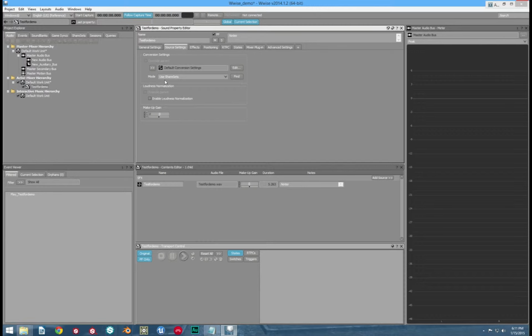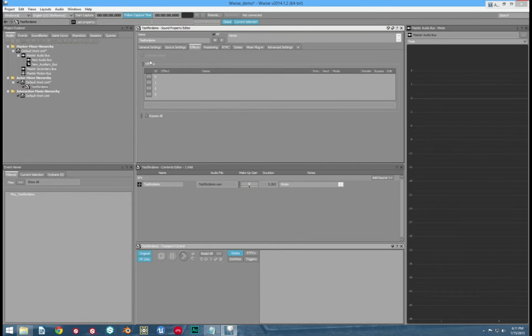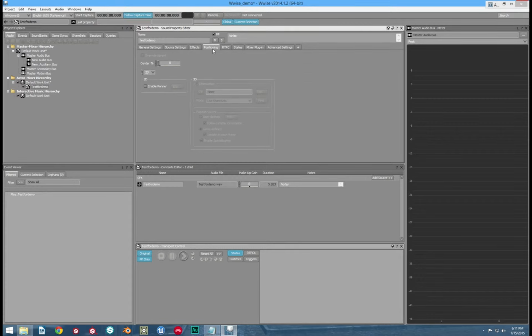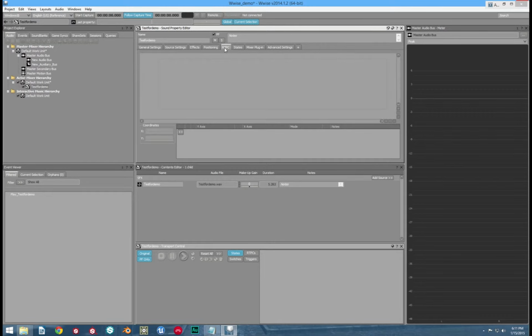Let's go through the other tabs now. Source Settings has the settings for how you convert the file. You don't have to worry about this too much. Effects is a place where you can add a specific reverb or delay effect that you want the sound to always have. Positioning adds in attenuation, which remember, that's just how we compute the distance. RTPC adds in the real-time parameter controls, which talk directly to the game.